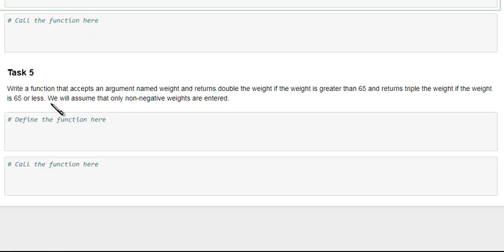So here we have to write a function that accepts an argument named weight and returns double the weight. So find a nice name for this. I know this is a nonsense function, but still try and be inventive. So it returns a double of that value if it's greater than 65. So what you have to do, the function has to check to see if the number it receives is greater than 65. And then if it's true, it simply returns twice that value. And if it's less, it returns triple that, 3 times that value, if it's less than or equal. So make sure you know how to do this.